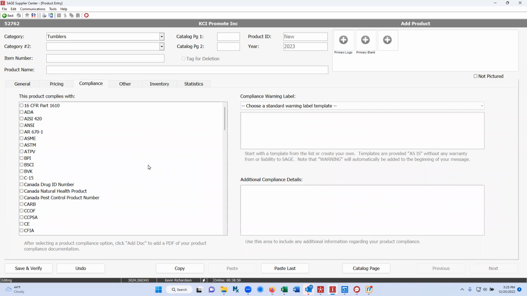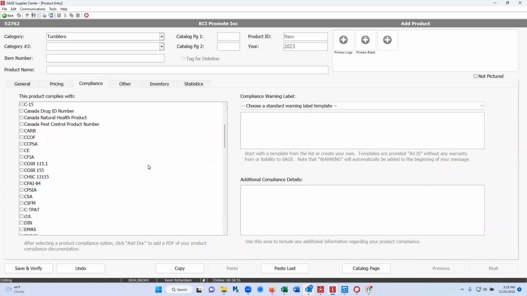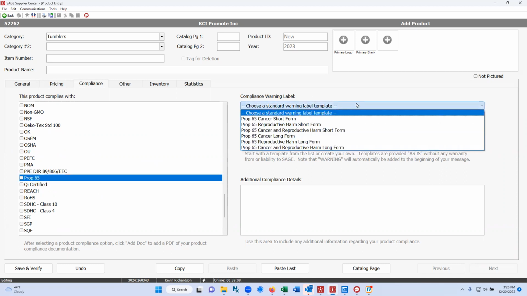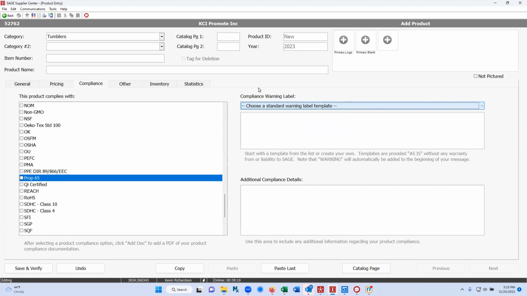And then right here is where you have your setup charges and additional run charges if those apply. Your compliance area, this is where you can mark your products. If you have certain compliances that your products meet, you can list them here. The most popular and most common one is Prop 65, which is out of California. We have all the warning labels right here. So it's important to mark your products if they're compliant with Prop 65 and if they require a warning label. Sure.